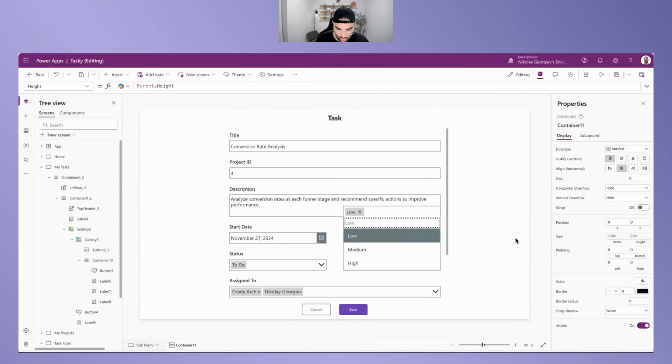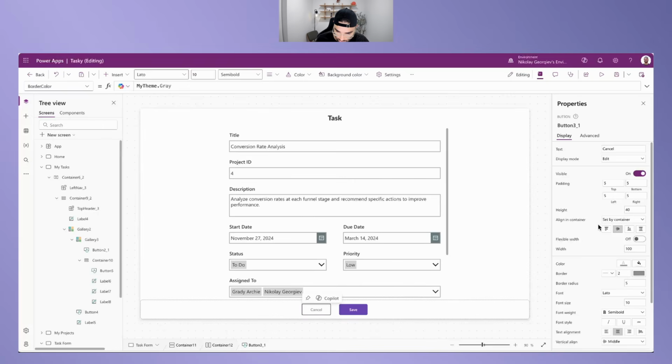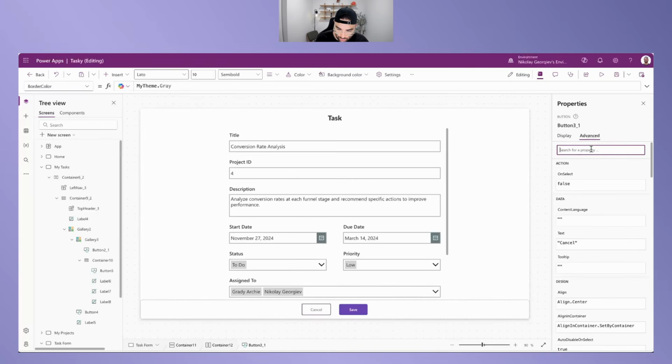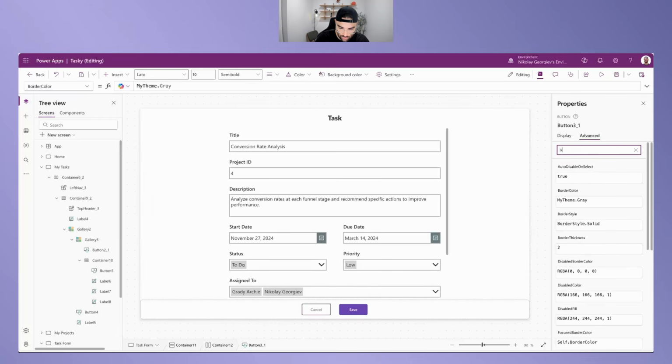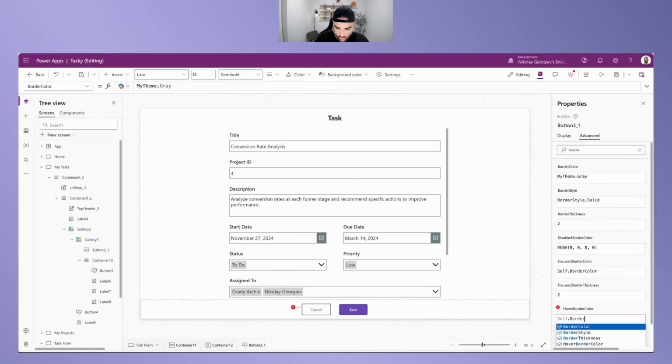So that looks better. And I just noticed this button here, when it's selected, I need to update the focused border thickness. I'll keep it at 2. Focused border color will be self.border color. And then hover, the hover border color will be self.border color. And we'll do a color fade on that. Minus 20%.